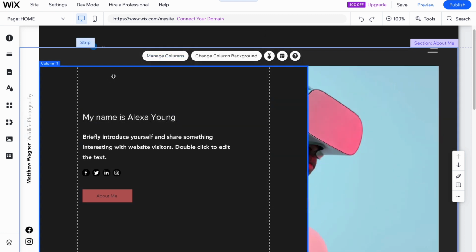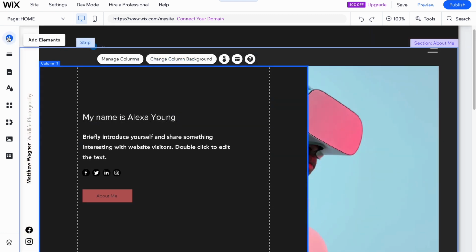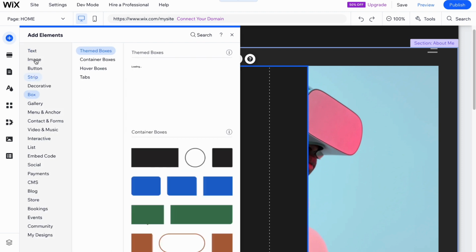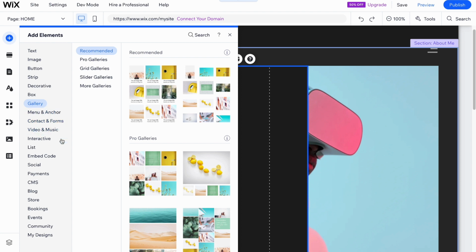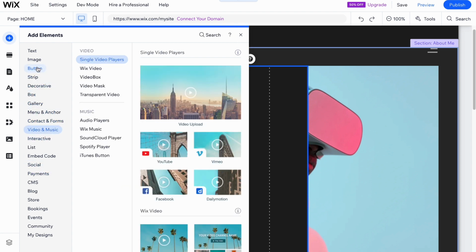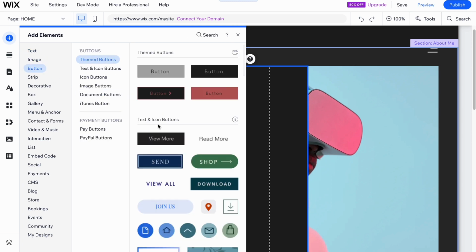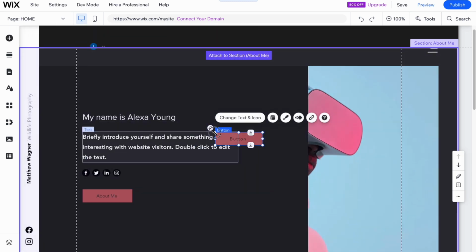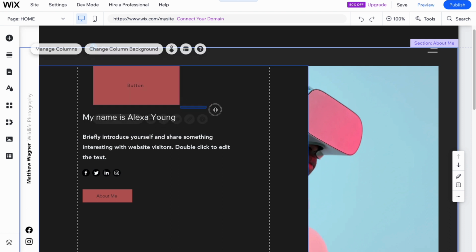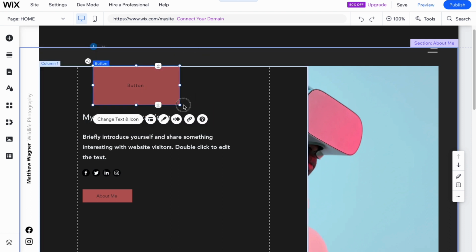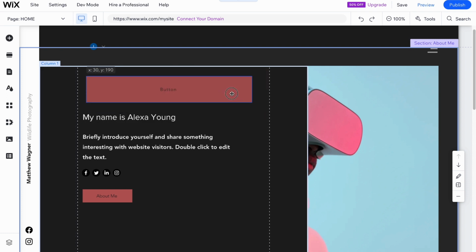Also, we can add new elements by simply clicking on add elements button right up here. We can add text, images, buttons, strips, the creative box, gallery, and so on. Huge amount of different things we can add. Let's say that I want to add new button and let it be like this. We can change the size and we can replace it. So as you can see, all the things are quite easy to understand.